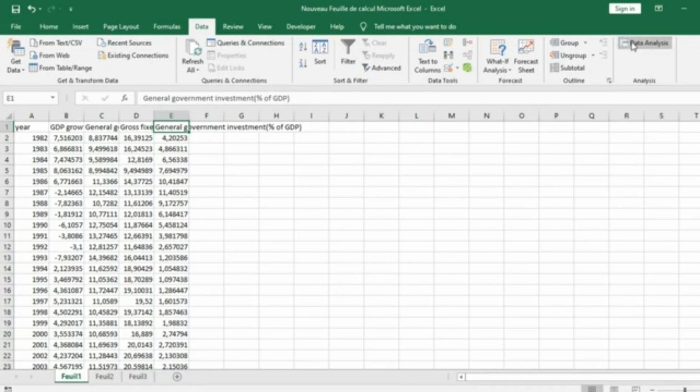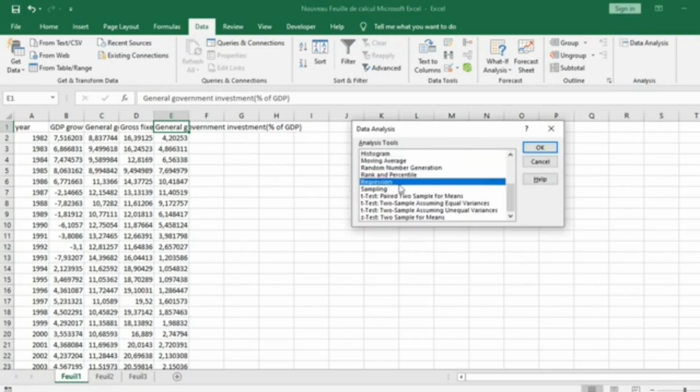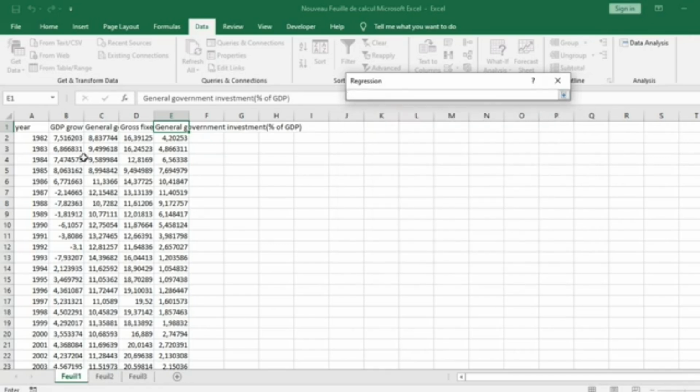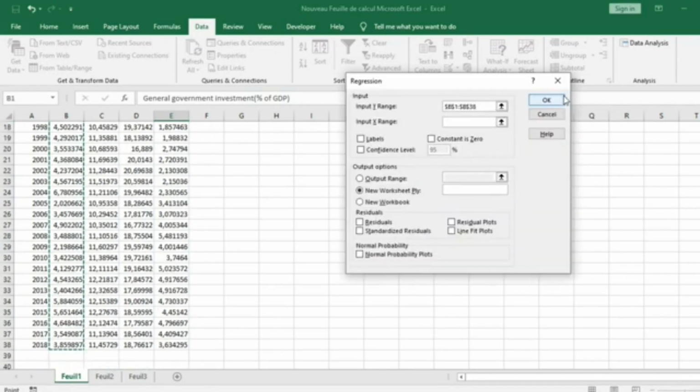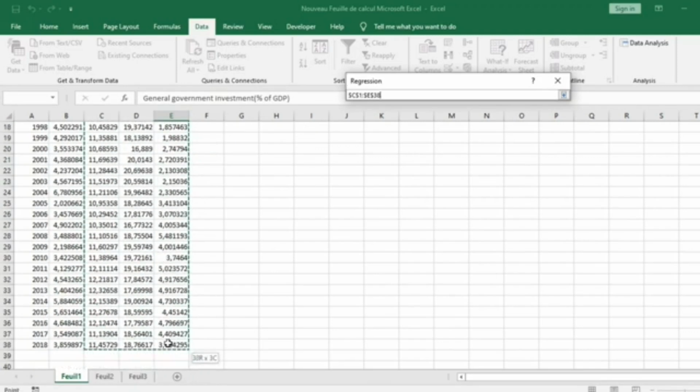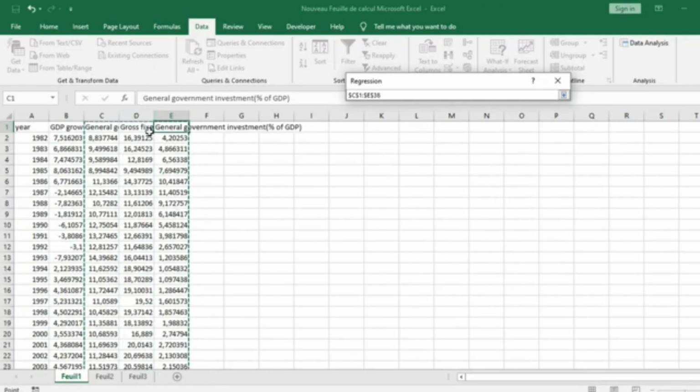So just click on Data, Data Analysis, and select Regression. So you select Regression and then you click on OK. The first step is to select the dependent variable, that is the Y variable. So you click on the arrow and select your dependent variable. My dependent variable here is GDP growth. I select the variable GDP growth and come back to my interface and select the independent variables. So I click on my arrow and select all my three independent variables, that are government final consumption expenditure, gross fixed capital formation, and general government investment.